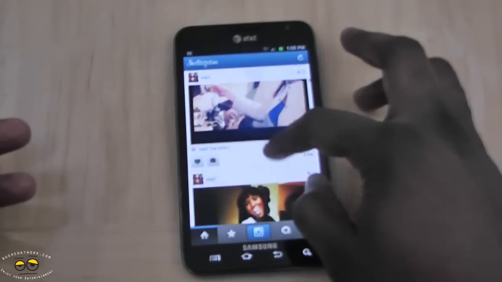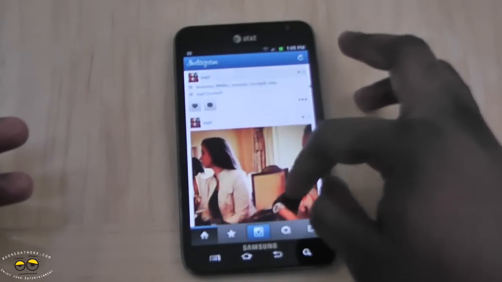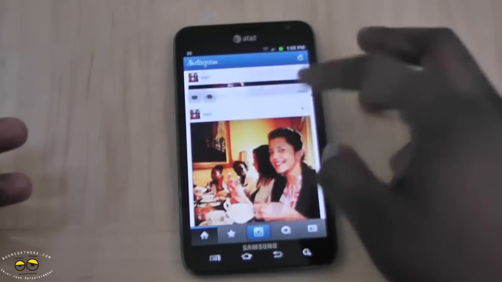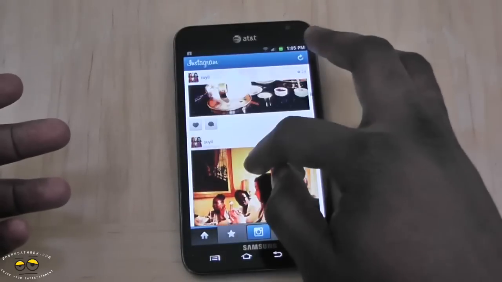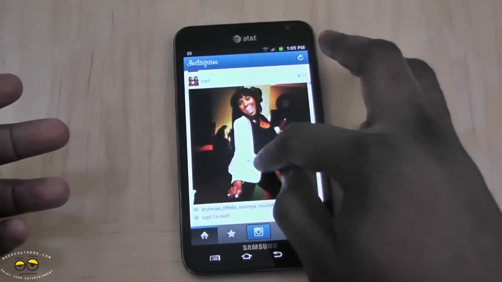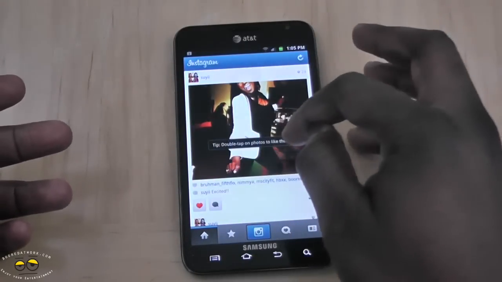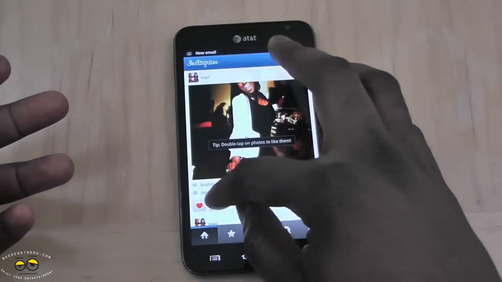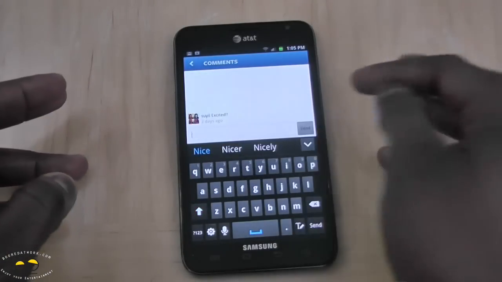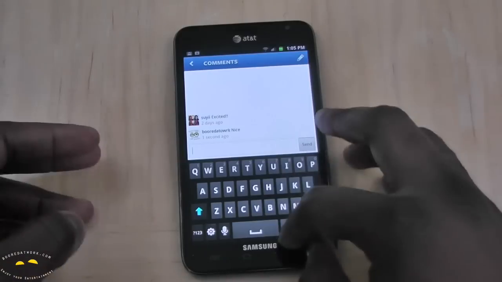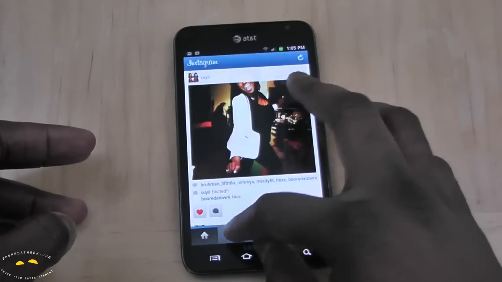You can see your friends' feeds. You can check out their photos. You can see what they've done with Instagram, and you can leave comments. You can like the photo. So let's go to Vanessa's photo here. Say, all right, so we love that photo, and leave a comment. Yeah, so pretty simple, pretty easy. Very simple stuff you're familiar with.